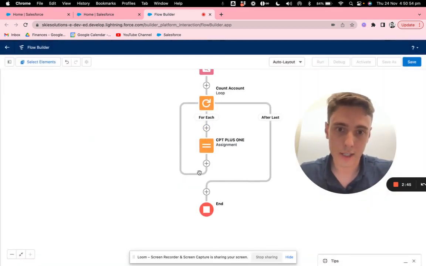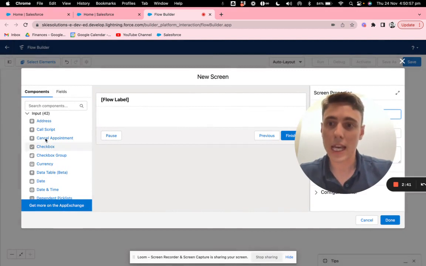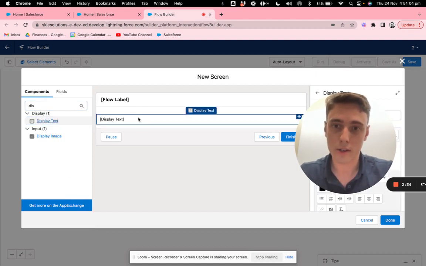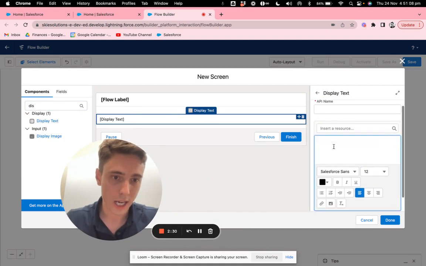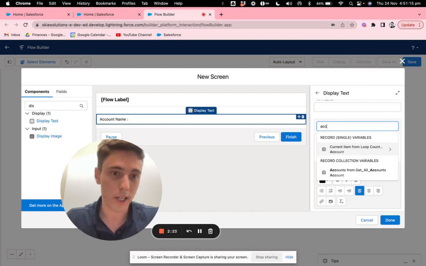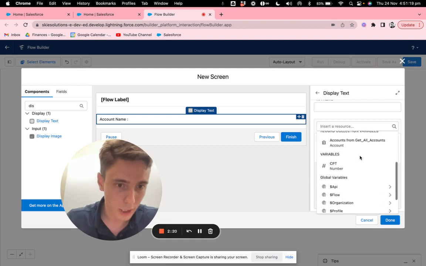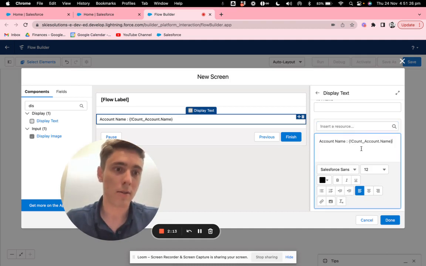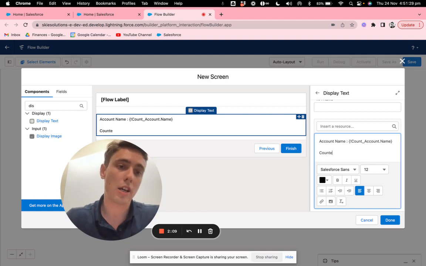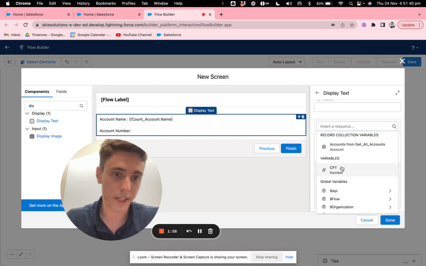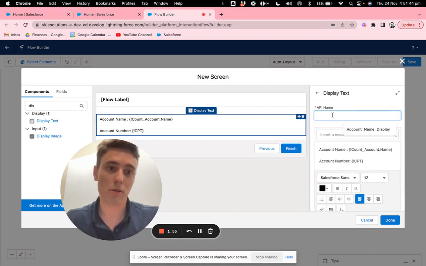So now that we have that, I will also add a screen, and the screen will contain some display text element. In the display text element, I will display the account name. So the account name will be current item from the loop, and I will go into name, and I will display my account name, and I will also display the account number, and for that I will display the variable CPT.